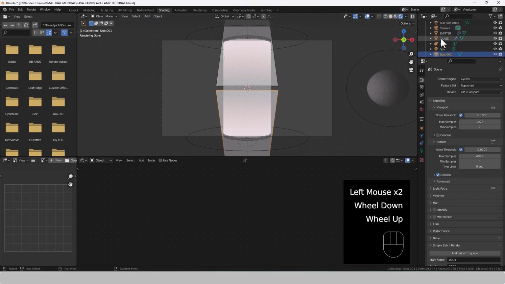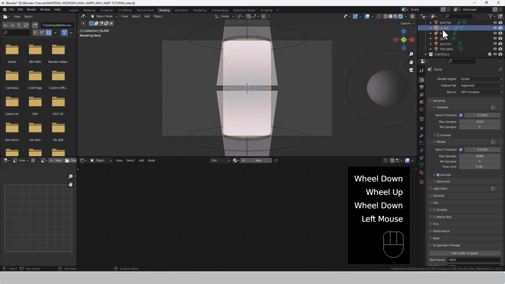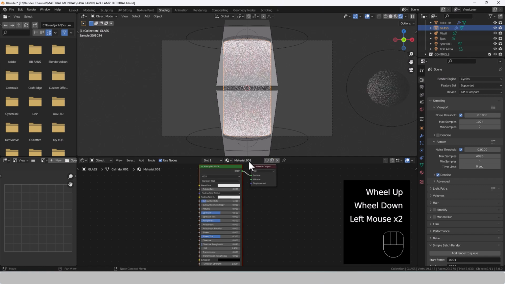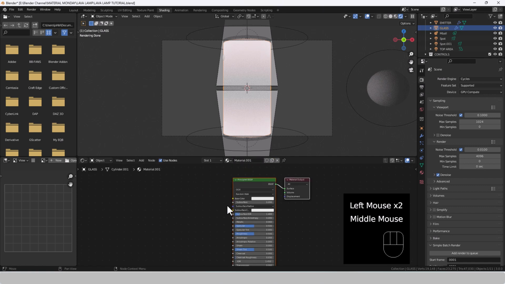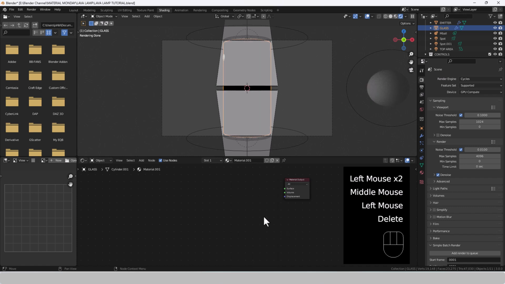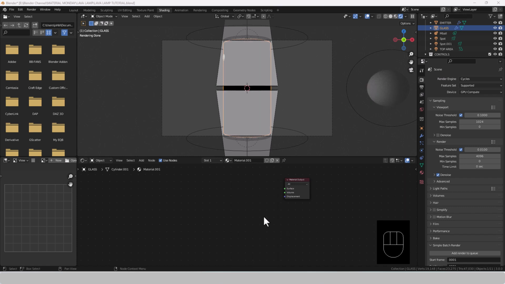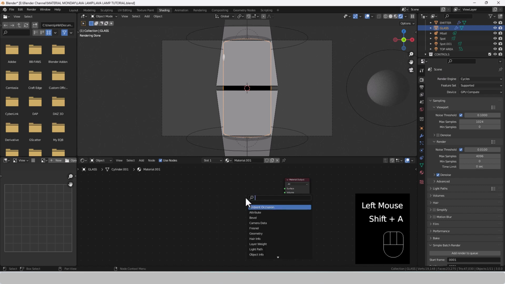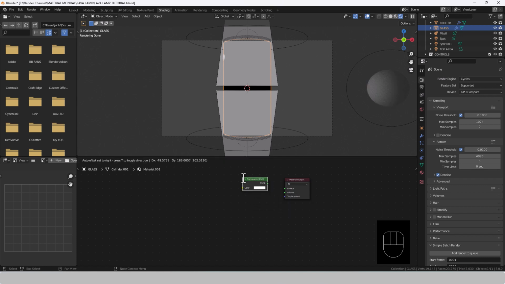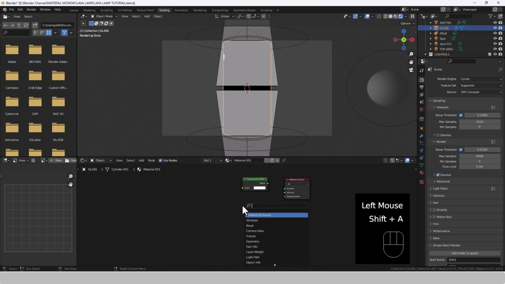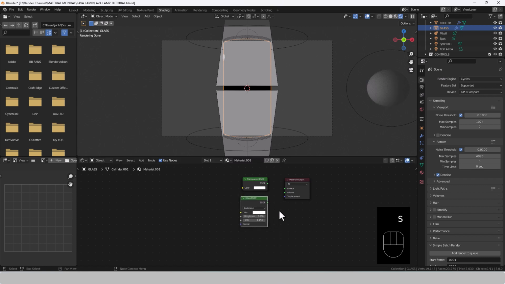Now for the glass, we're going to create a new material. And here we've got options. I'm going to give you both and then you can choose. So we will either have a transparent shader or we can have a glass shader. It's entirely up to you which you use.